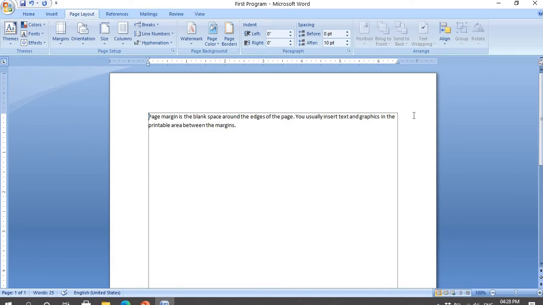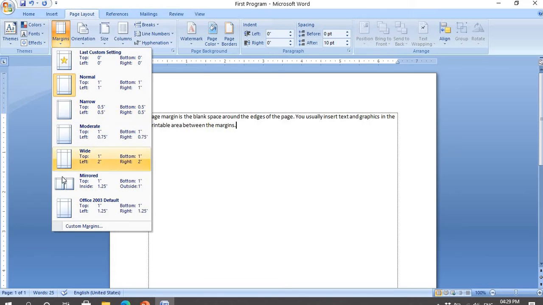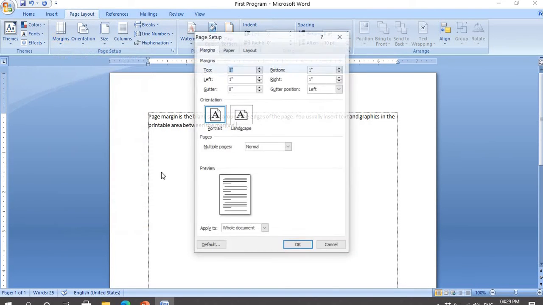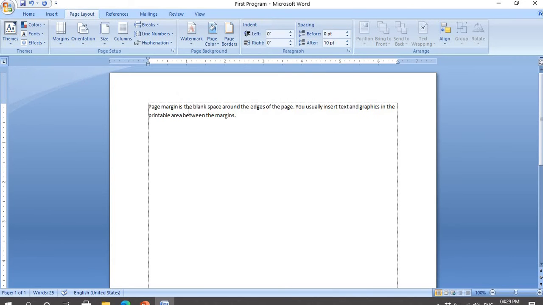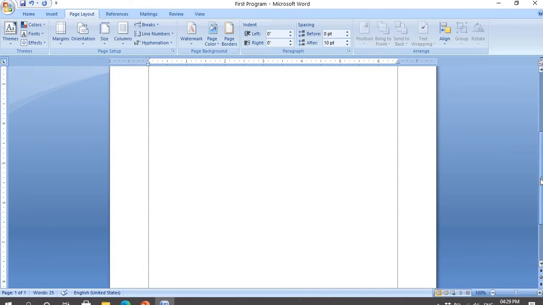Can you see the difference? It shows where the page margin is located, isn't it? To add this, view the page margins. This is the page margin. If I put a custom margin, I will change the left one to 0.75. The top margin I change to move up, isn't it? I hope you understood how to set the page margins.